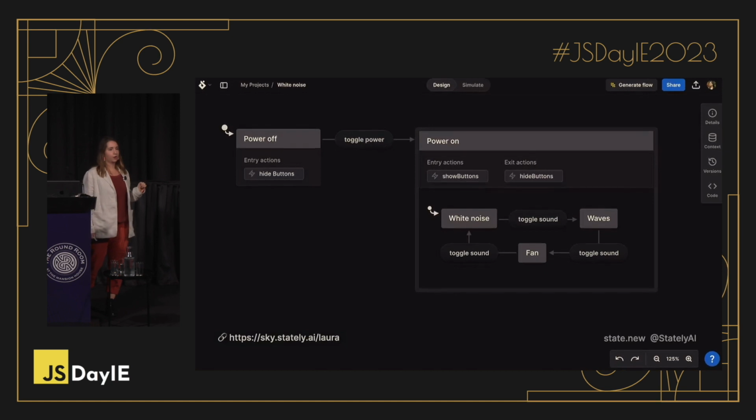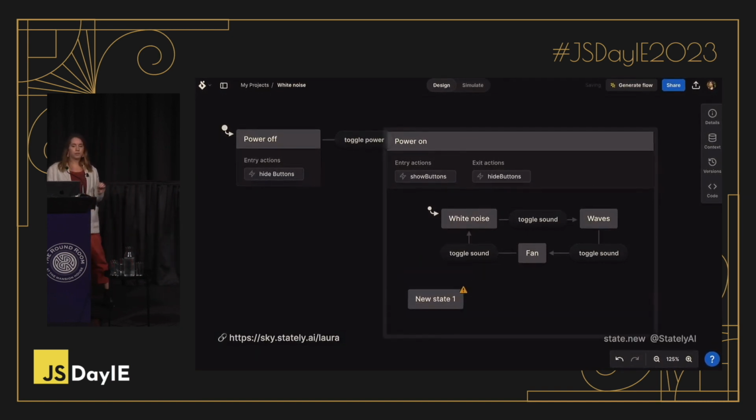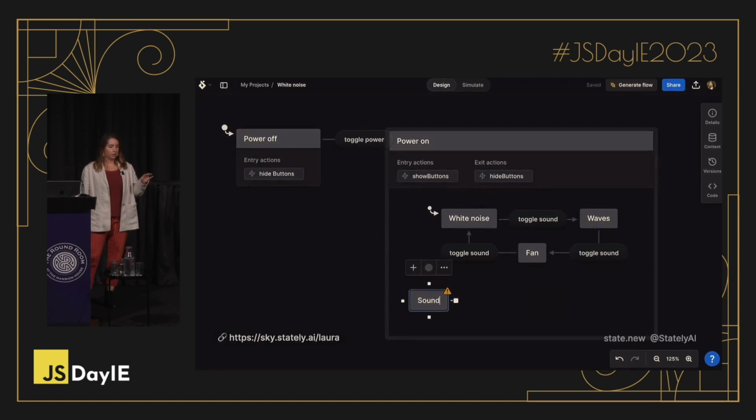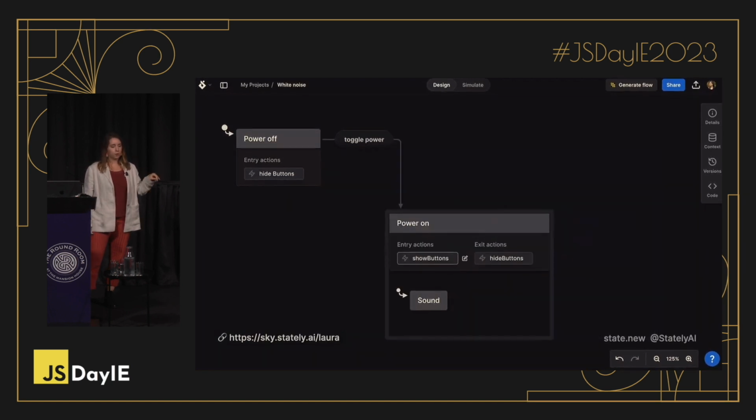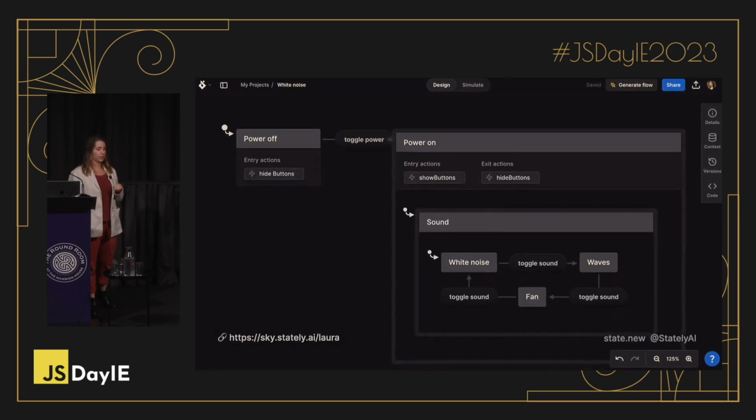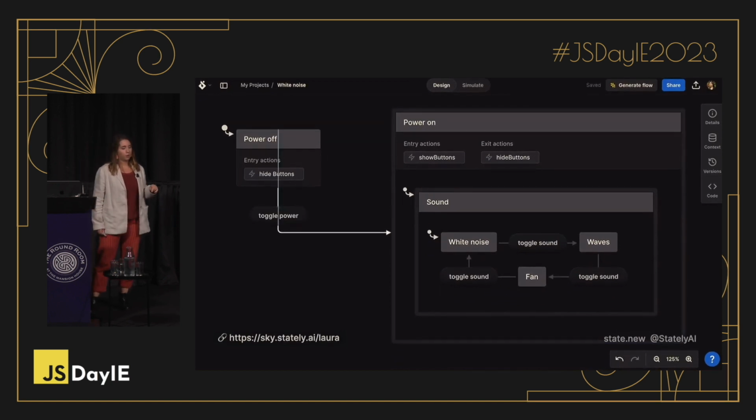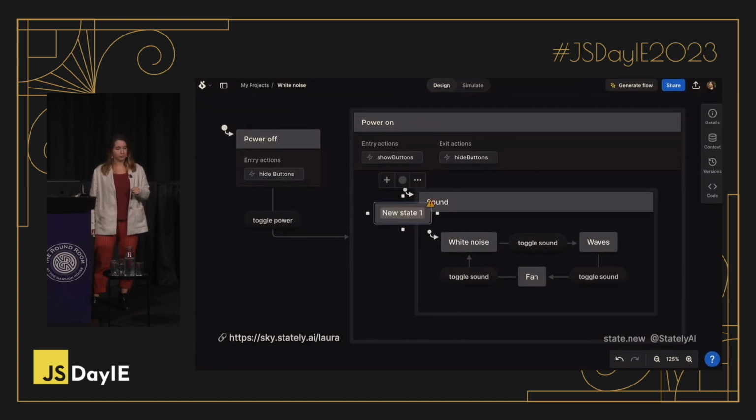Next up, another great feature of state charts is parallel states. This is the ability to have concurrency in our logic. So I'm going to make my sounds. I'm going to take all of what I just added and put them in their own child state called sound. And now I'm going to get some nice layout going on again.